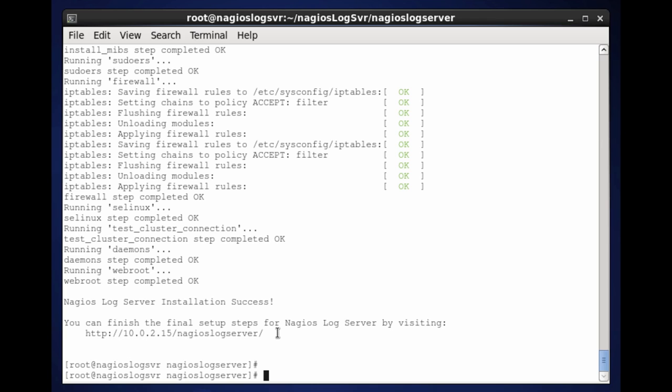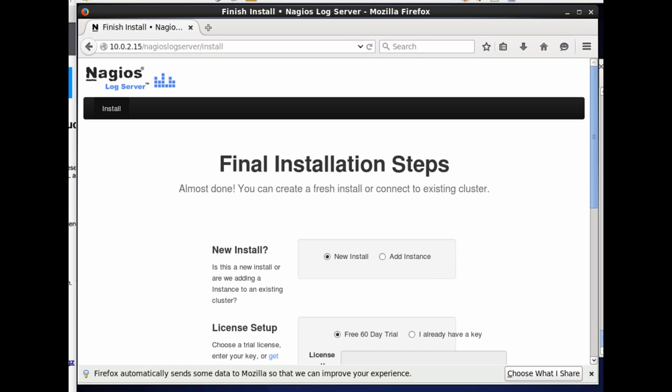It gives you a website to go to, which is the localhost IP address, then /nagioslogserver. From there, we can do the rest of our setup through a browser. So I'm going to go ahead and open up a browser. You can use any browser. The browser I chose here is just the normal Firefox that comes with CentOS. You can also use Chrome. These are the two best ones I like to use.